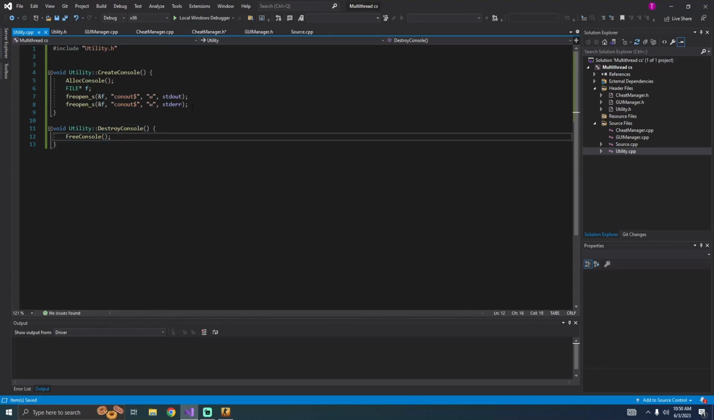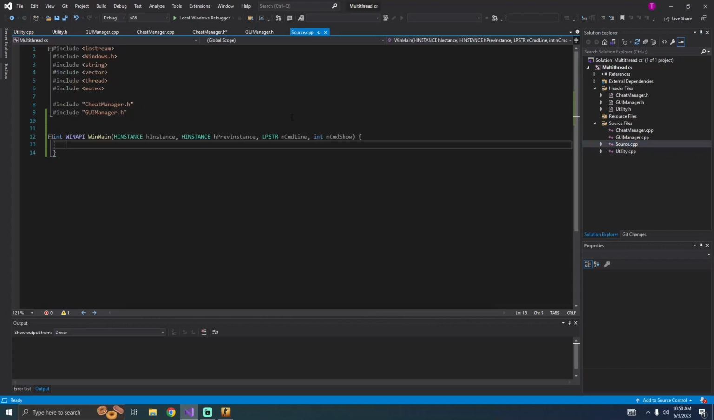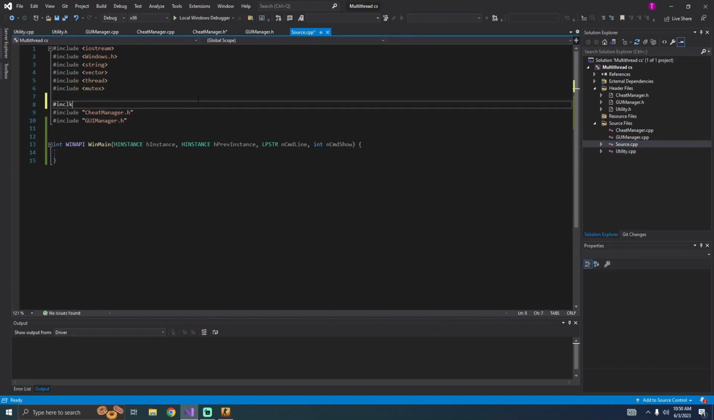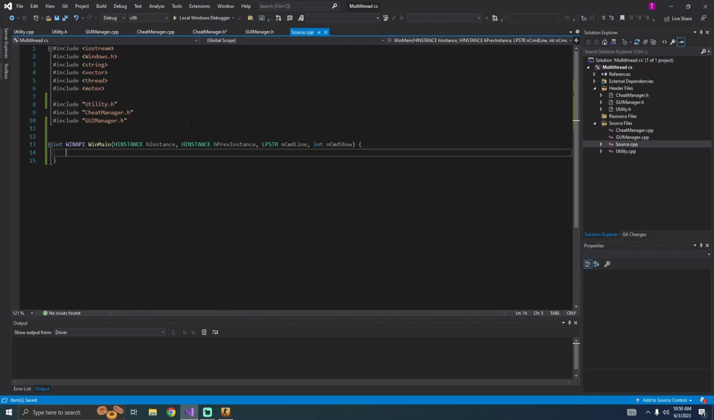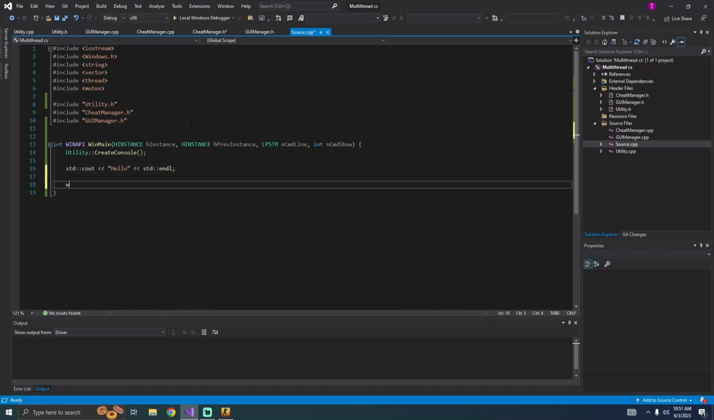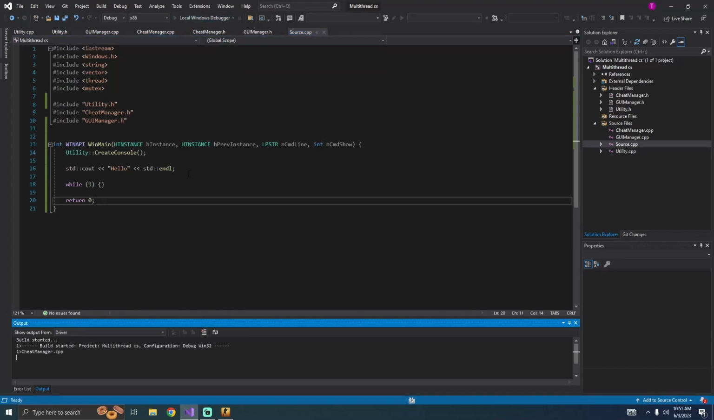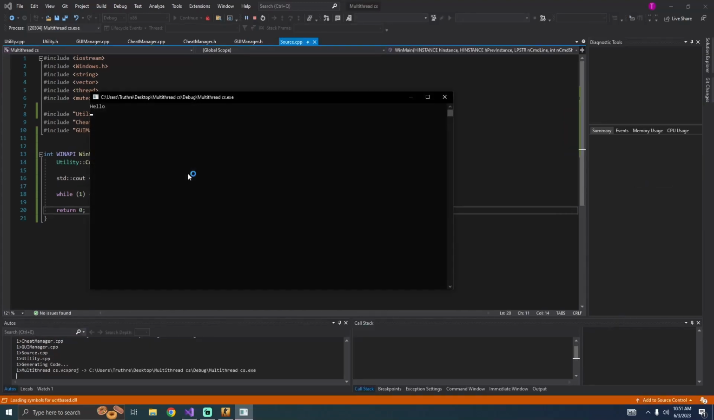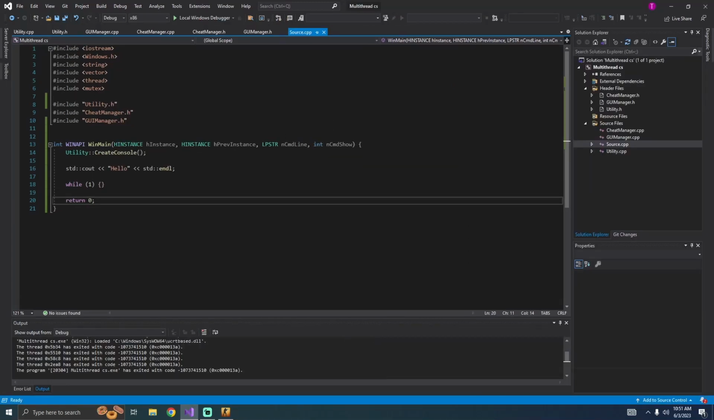I think that's what we want. Okay. And just to make sure, alright, so it should print hello once. If it doesn't, something's wrong. Yep, okay, so everything's working for the subsystem. That's good.